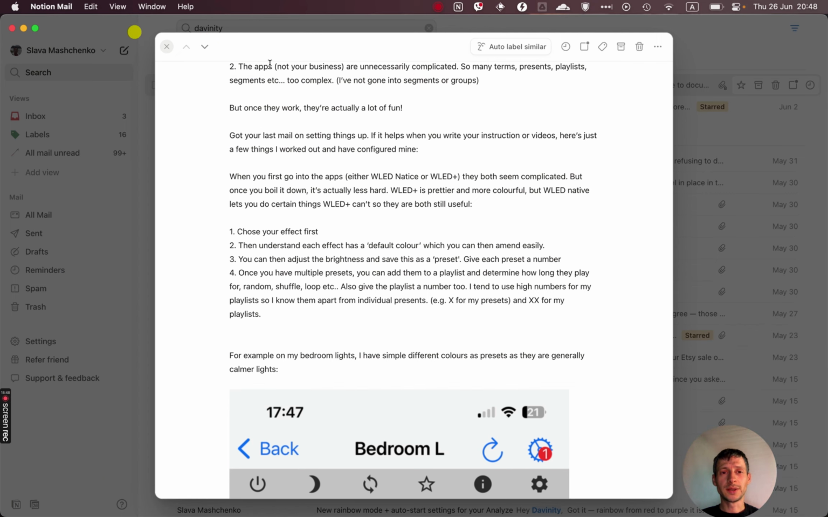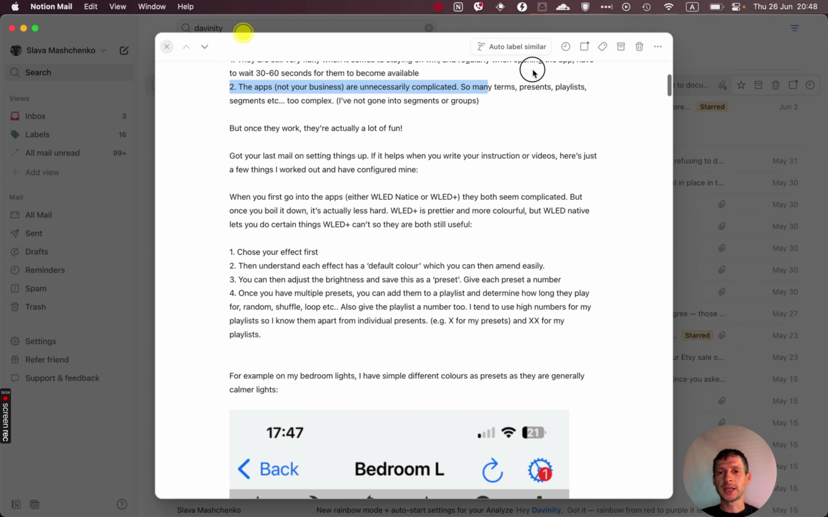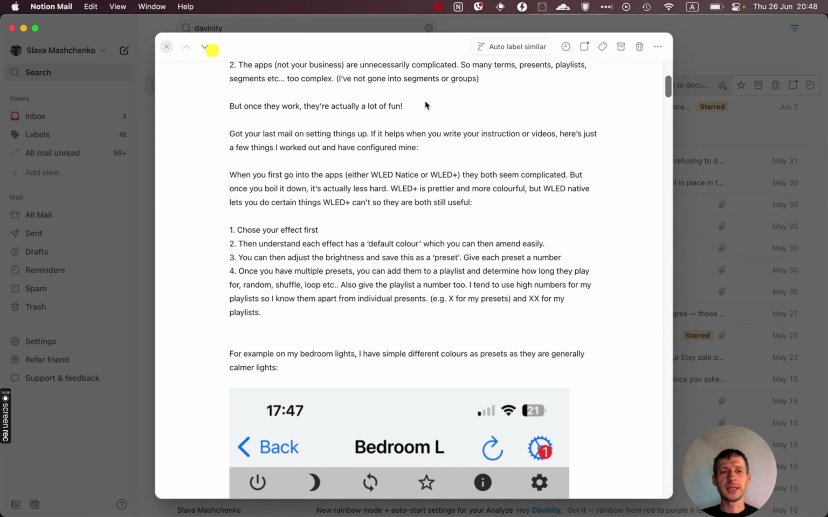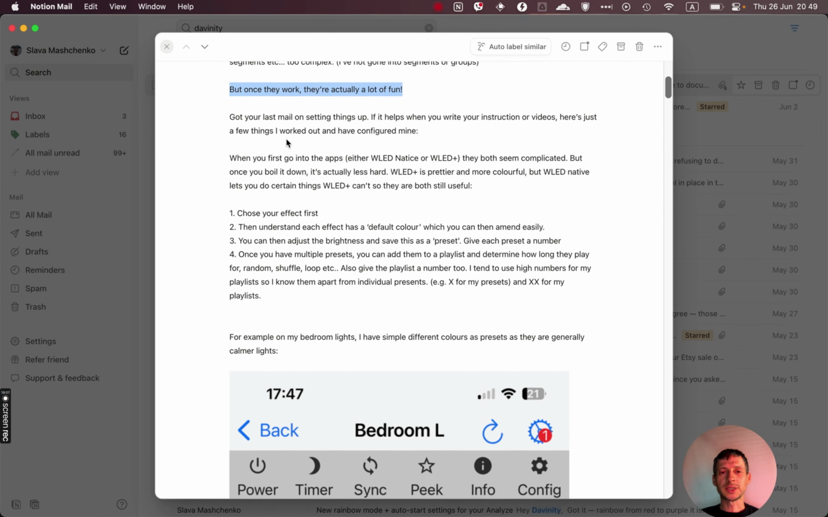She wrote that apps are unnecessarily complicated, so many terms, presets, playlists, segments, and etc. too complex. I've not gone into segments or groups, but when they work, they actually are a lot of fun. Got your last email, setting things up.